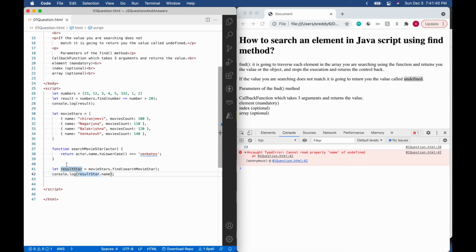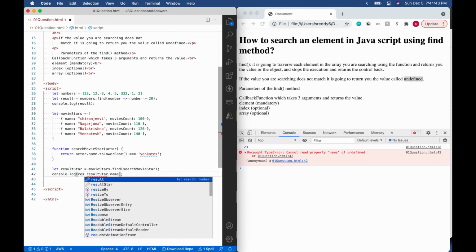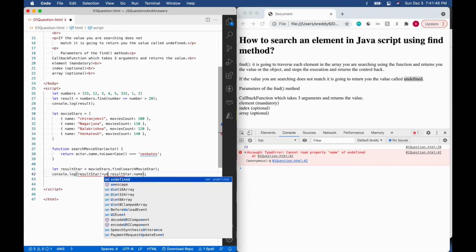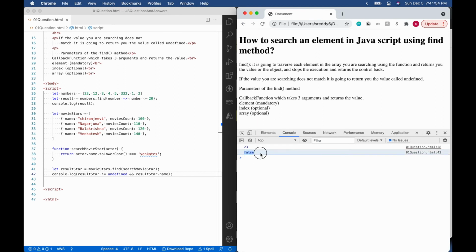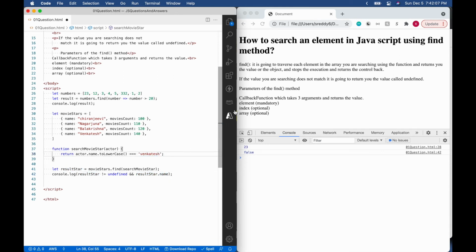To fix this error, I will say if it is not undefined, then only print the star name. Otherwise it returns false. If it is not undefined, I'm asking to print the result name. If it is undefined, it is not going to print any value. Let me save it and run it. Okay, and this is how we return a complex object using the find function.